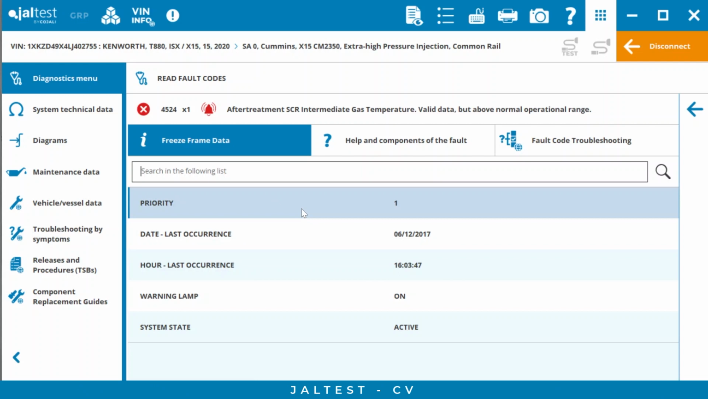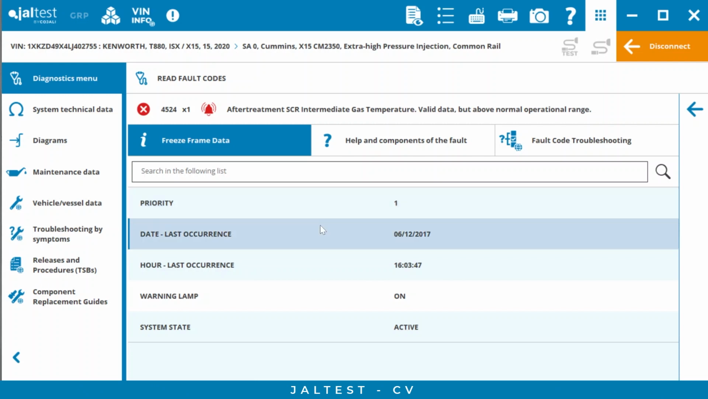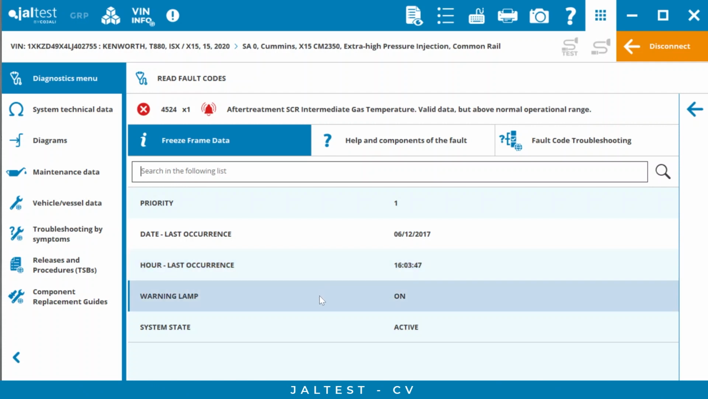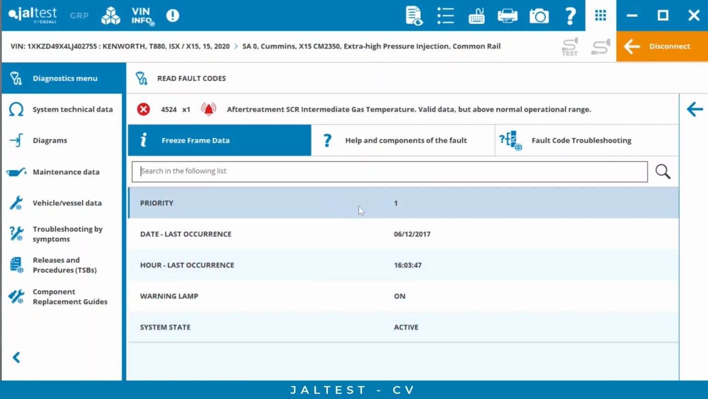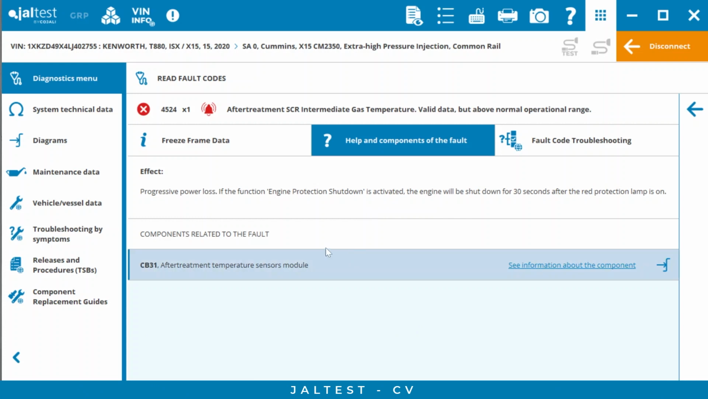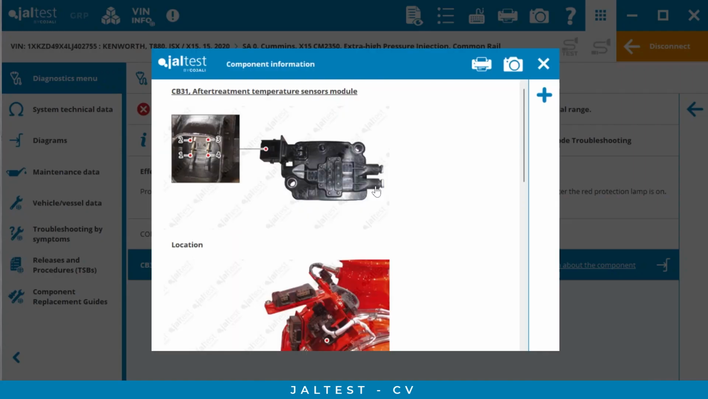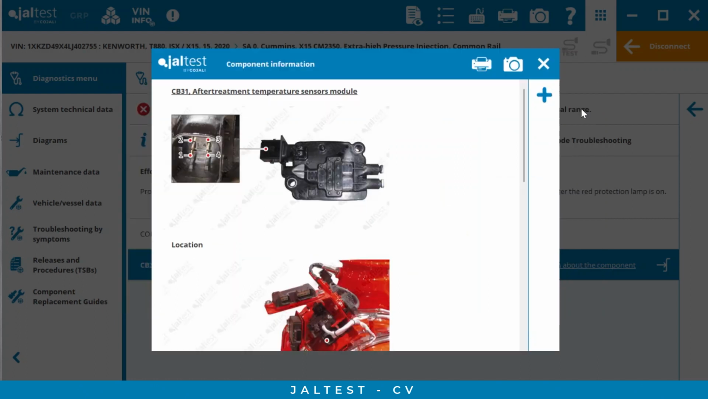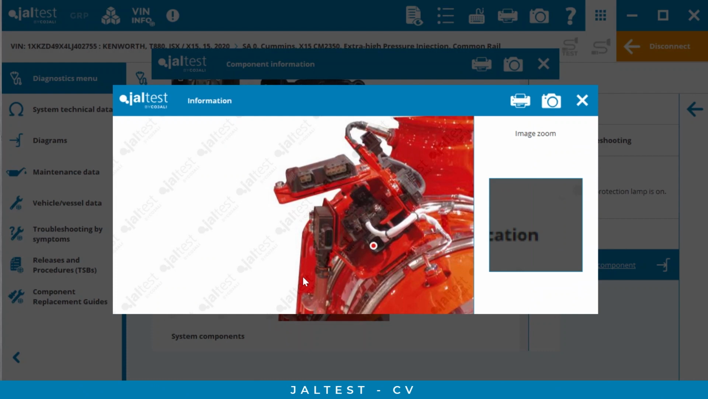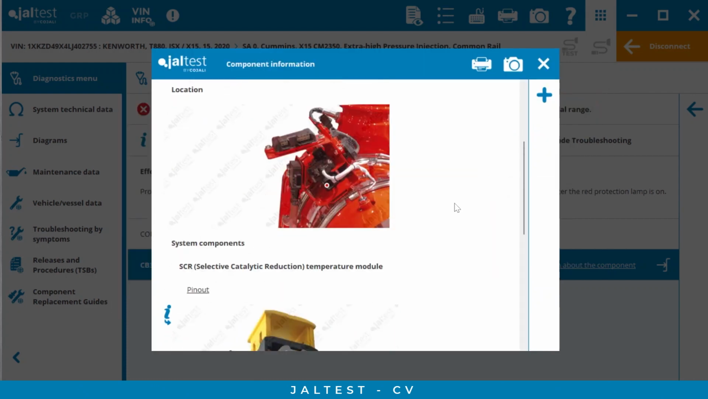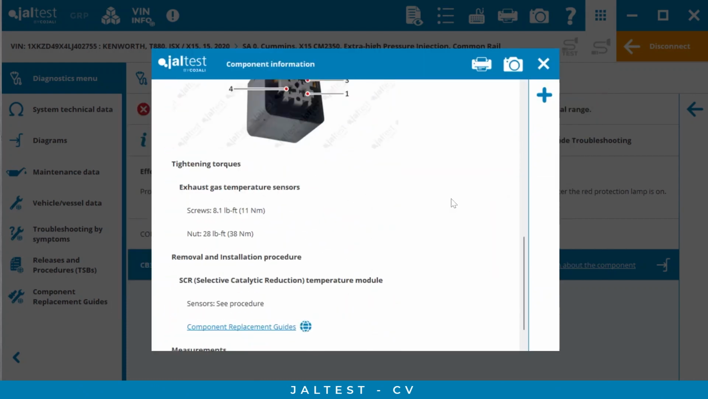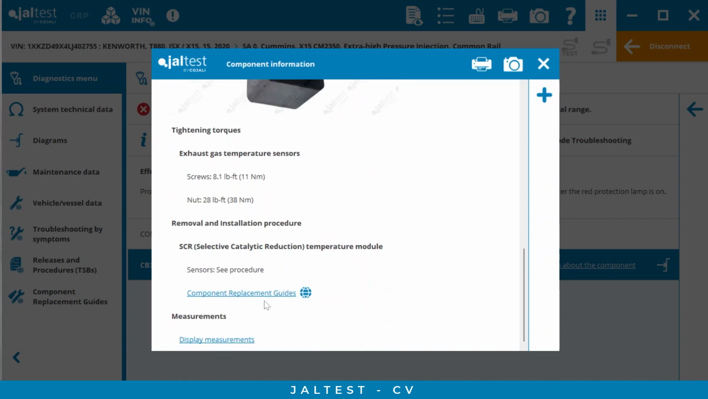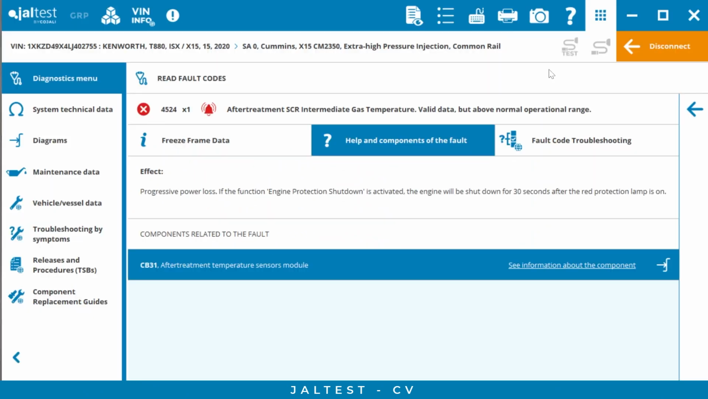This is a snapshot of the data that was collected when the fault code appeared. You're going to see things like speeds, temperatures, pressures, voltages, and other measurements shown here. Helping components of the fault, you can see the possible effects, such as power loss, and the related components. See information. It's going to have nice, colorful, detailed pictures. You can zoom in. Here's the location, little red dots. You can see the location. You can zoom, pinouts. So whether it's operational values or here you can see the component replacement guide and display measurements.